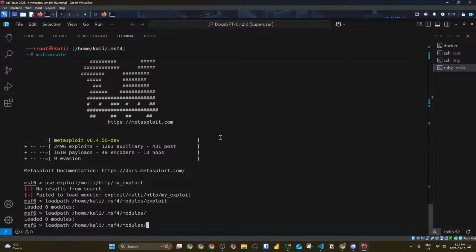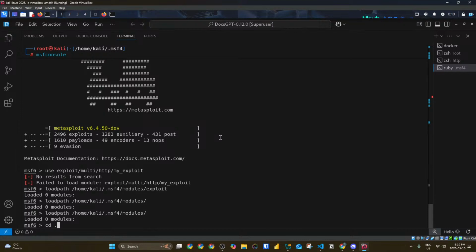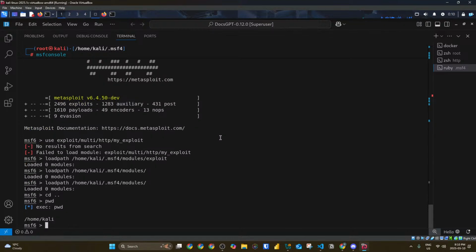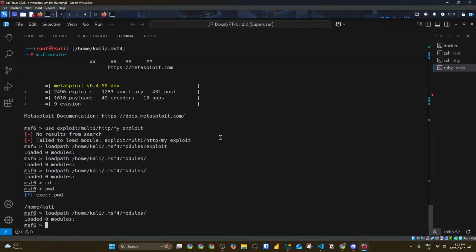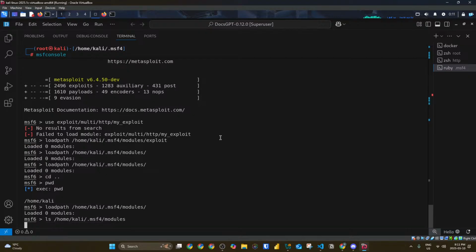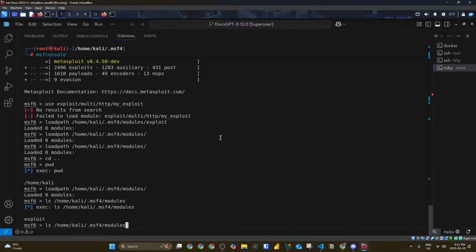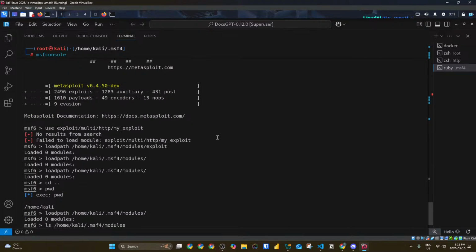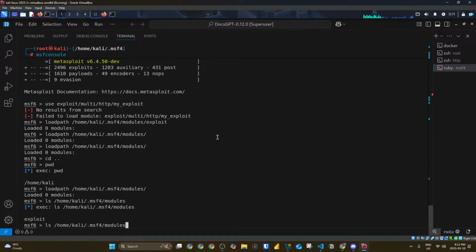Why is this not coming? Modules is home, Kali. Exploit is there. Is it looking for exploits or exploit? Exploits. Exploits. Okay.